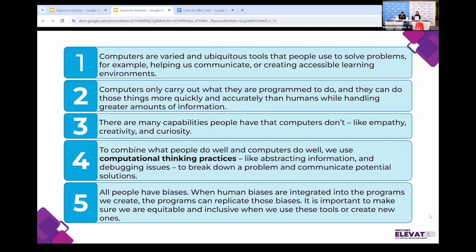And the 5th learning goal, which we will talk about in more detail a little bit later on because it's such a huge and abstract concept, especially for 3rd to 5th graders, is that all people have biases and that these biases can make their way into the programs we create. Which is why it's so important to make sure that we're being as equitable and inclusive as possible when we use these tools and/or create solutions or create brand new tools as well.